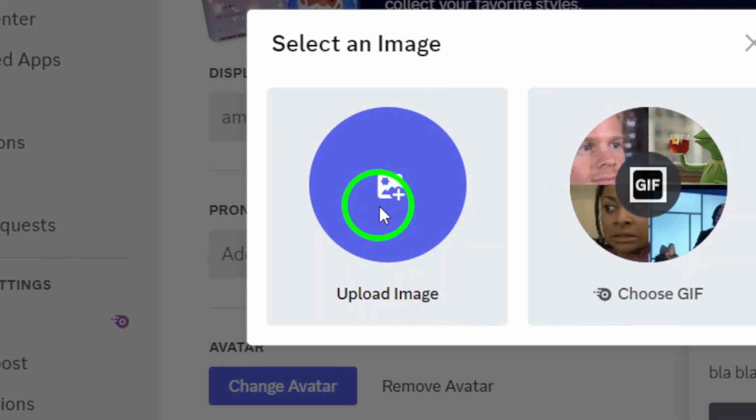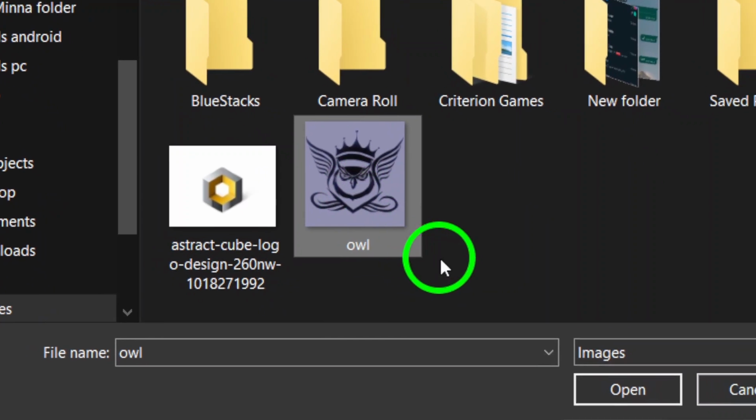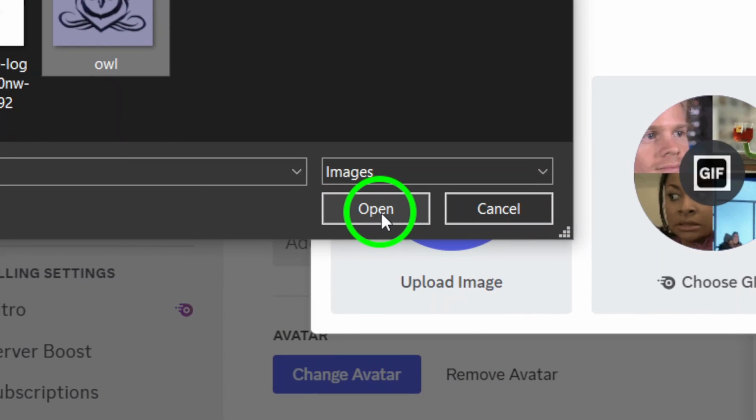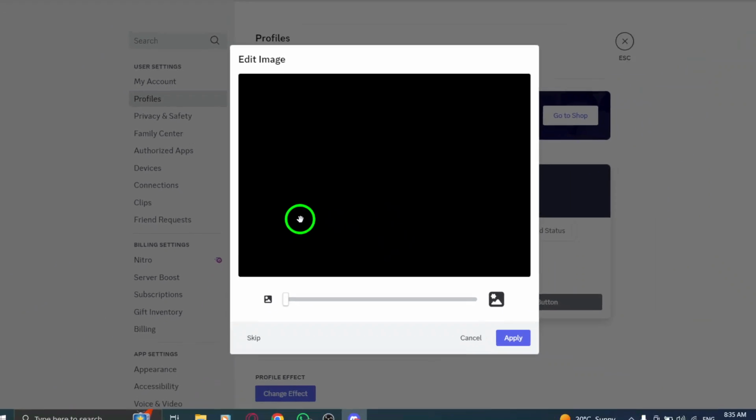Select Upload Image to choose a file from your computer. Browse through your files and choose the image you want as your new avatar. Once you've selected an image, simply click Open to upload it.